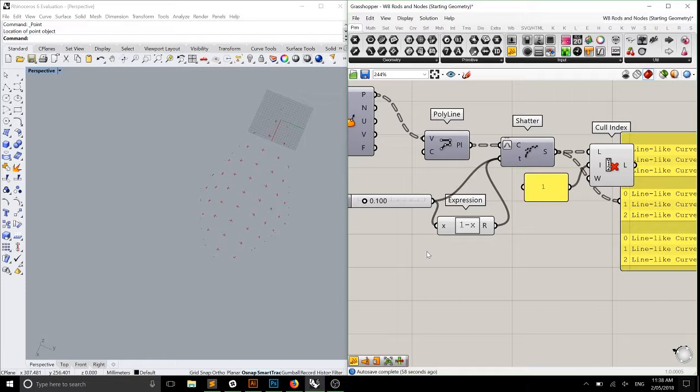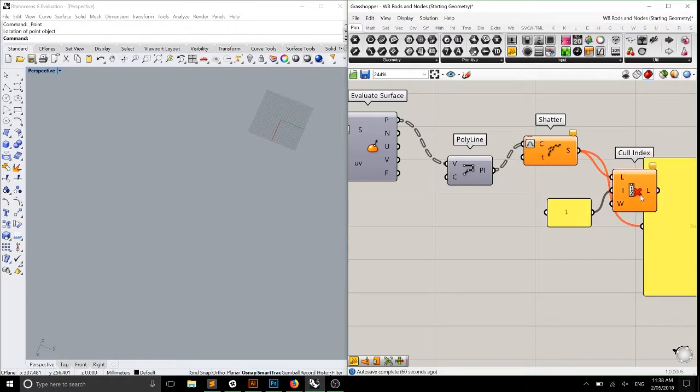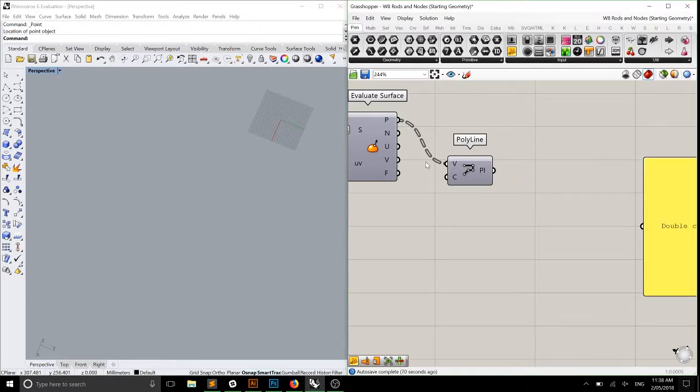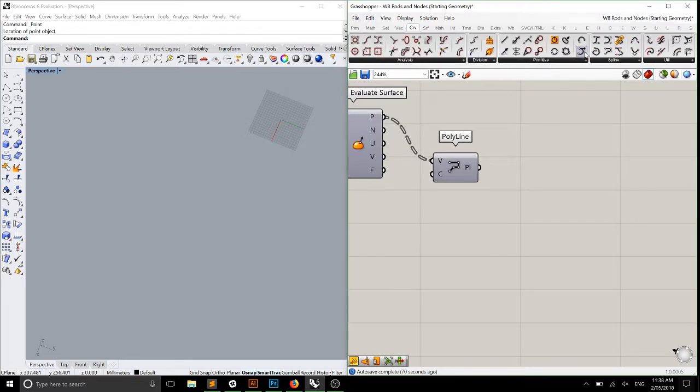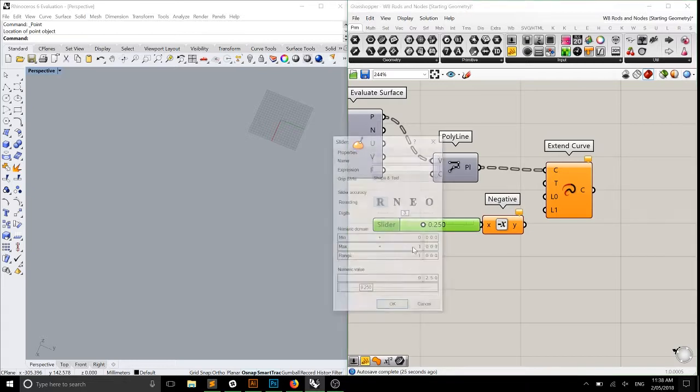And so what we're going to do then is, instead of using the shatter, sorry, let's get rid of that. My bad. Sorry, so we go back to our polyline. Instead of using that, sometimes I make mistakes. We want to use extend. The beautiful secret thing about extend is if you put a negative number into the L0 and L1, then what it does is instead of extending it, it trims it. So what we're going to do is we are going to plug a negative number. So we'll go grab the negative maths component. We'll grab a number. Let's make that 10.